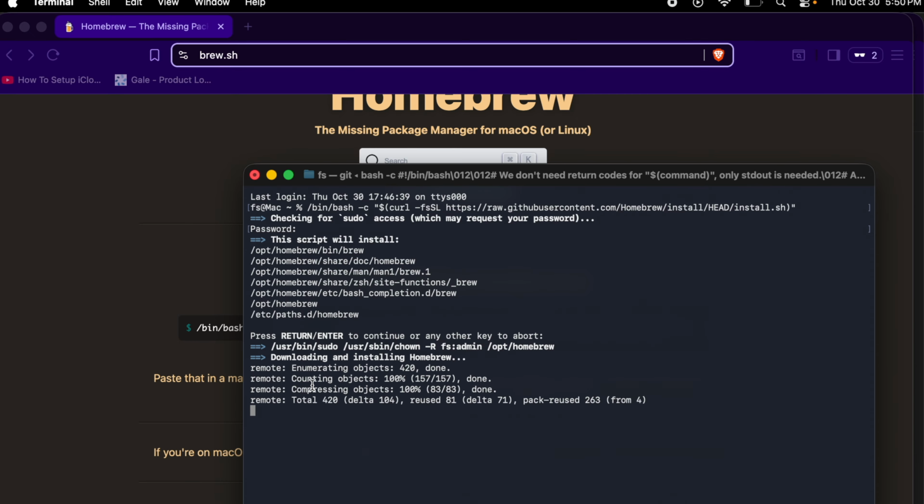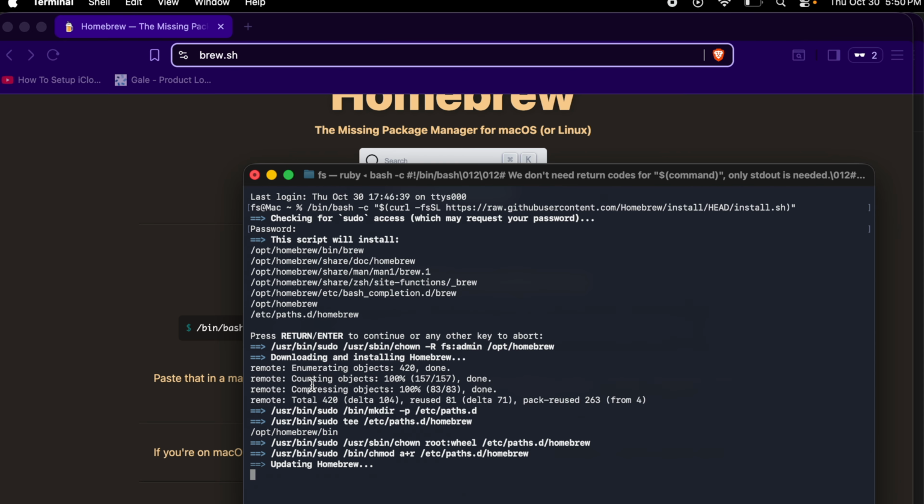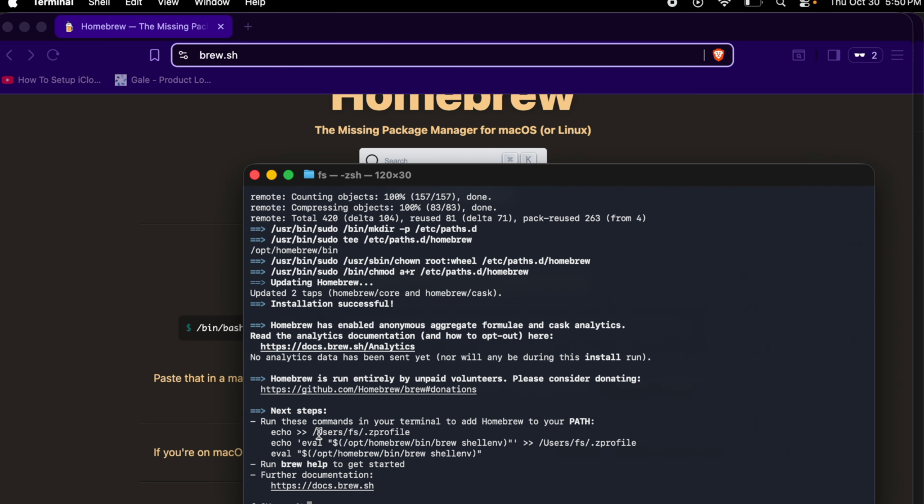Once it is installed successfully, then you will get a confirmation message. Okay, so here you see that it's installed properly, and that's it. In this way you can easily install Homebrew on your Mac computer. After the installation of Homebrew is complete, then you can close this window and it will be closed.